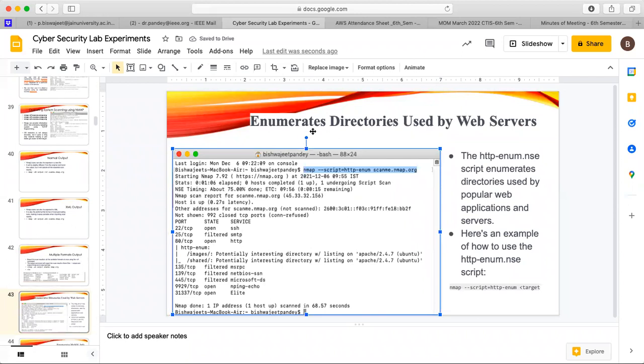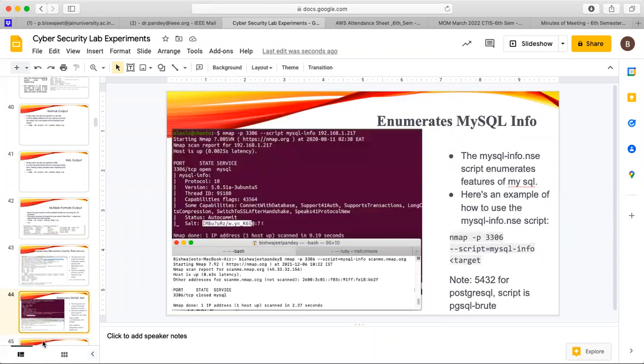Also, you can enumerate directories used by a web server using nmap --script=http-enum. So using nmap, you can also run a script. You can also enumerate MySQL info by running one script called --script mysql-info. And for that, you have to specify the port number of the MySQL service, that is 3306.